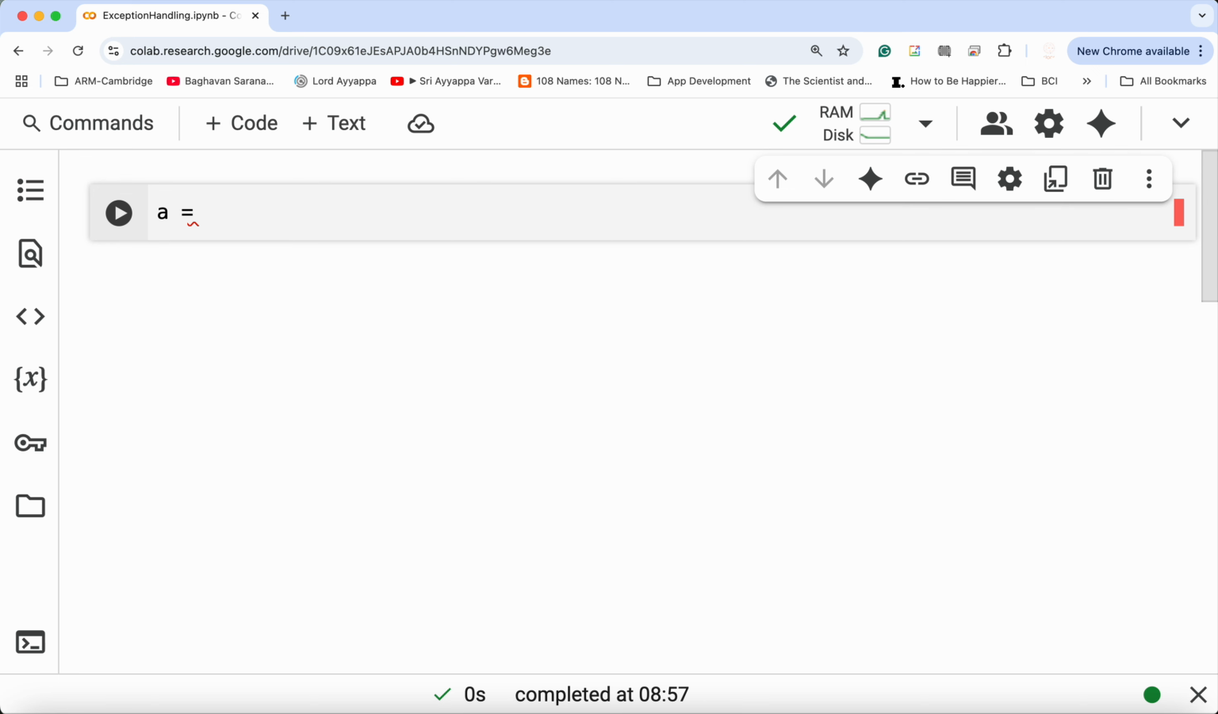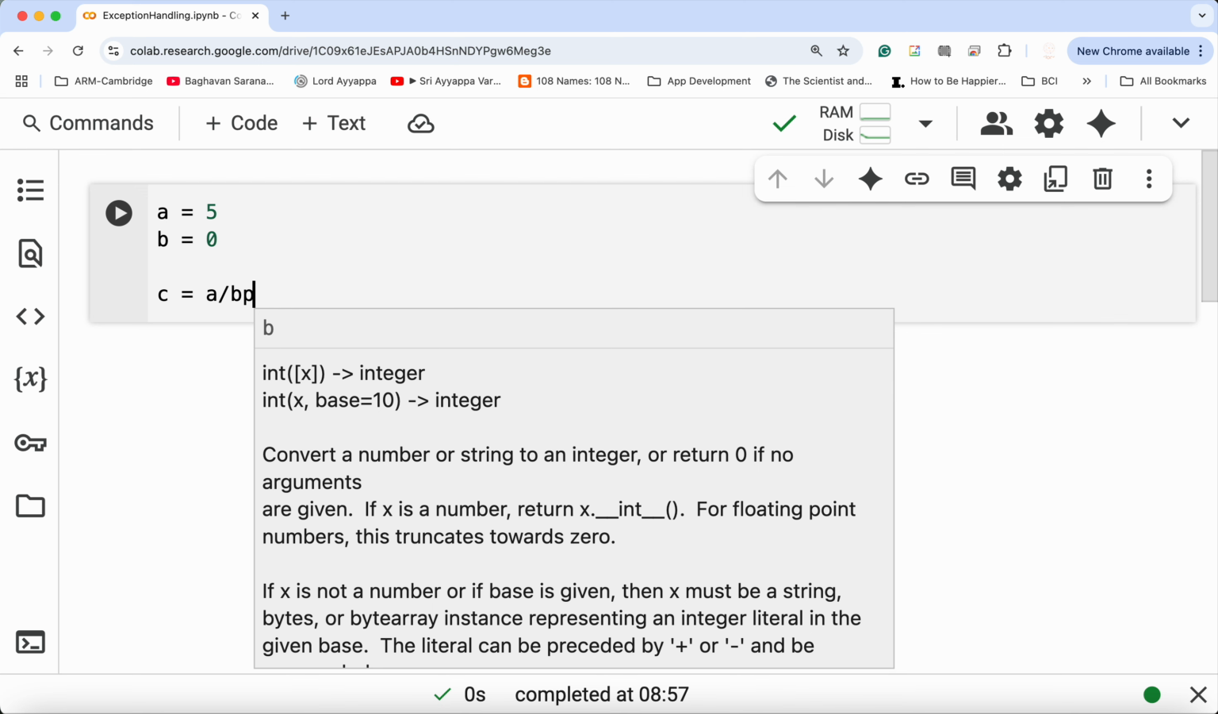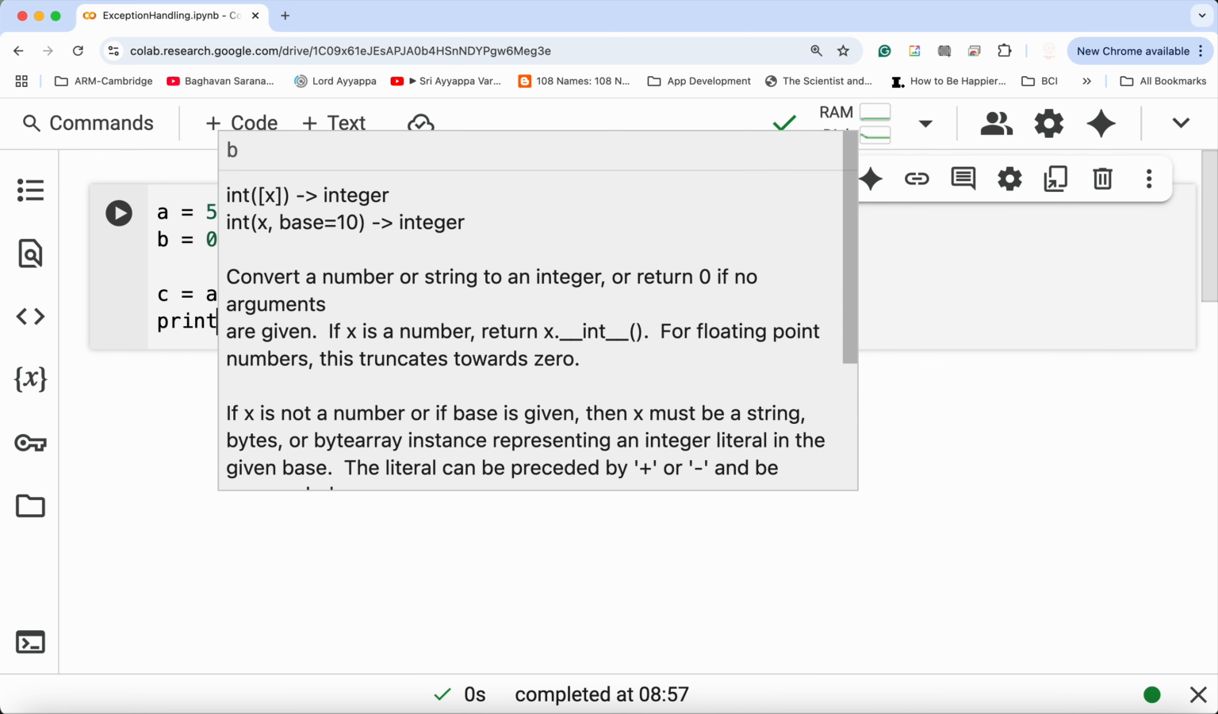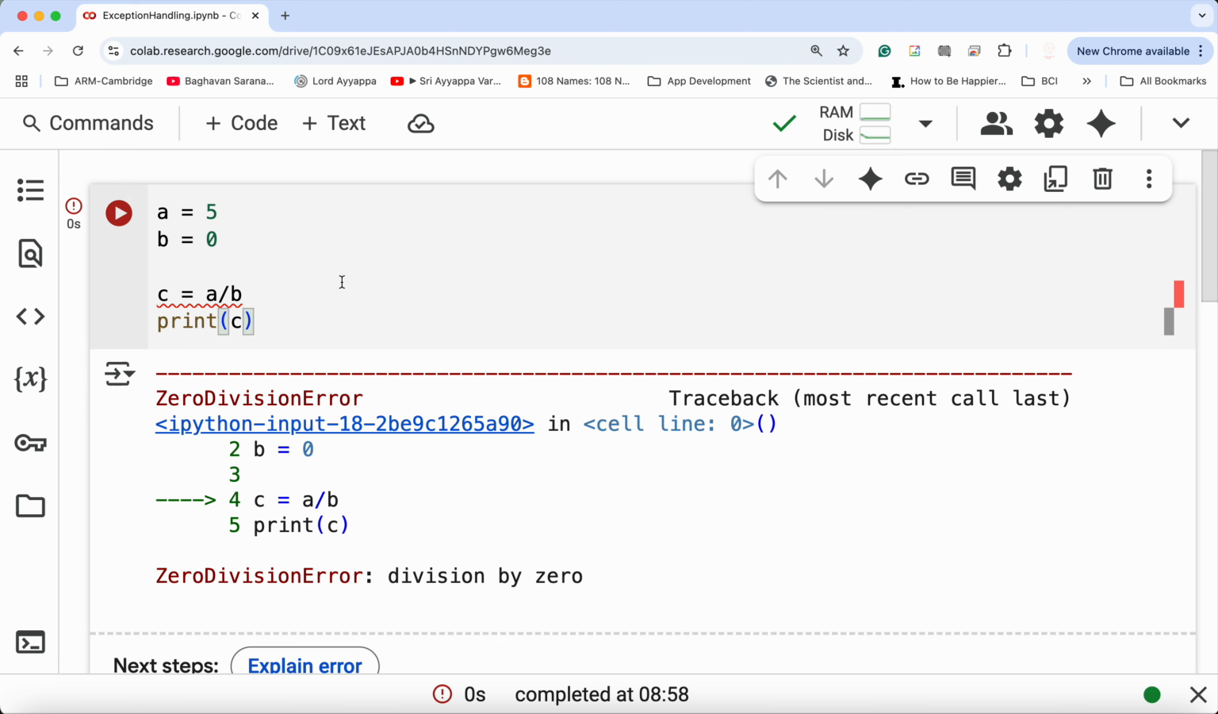Now, here I have a code: A equals 5, B equals 0, and I'm going to say C equals A divided by B, and print C. Okay. Now, if I were to run this code, it gives me a zero division error. Why? Because you cannot divide by 0.